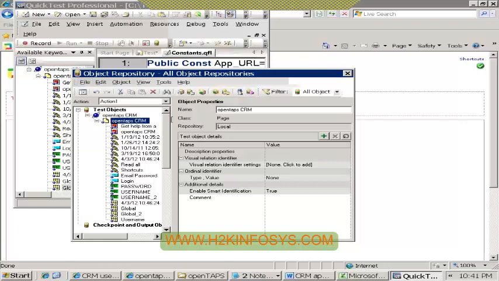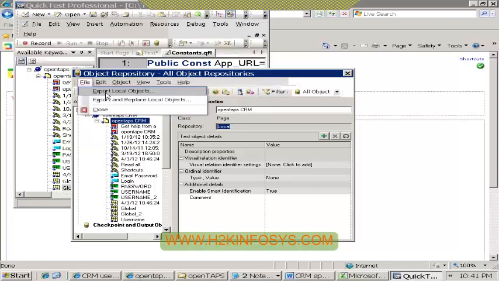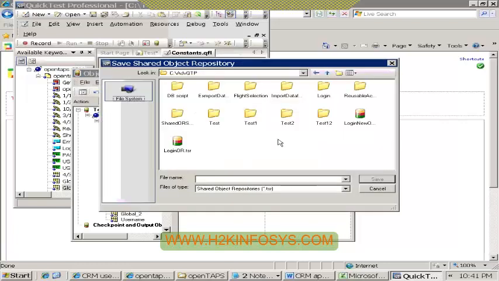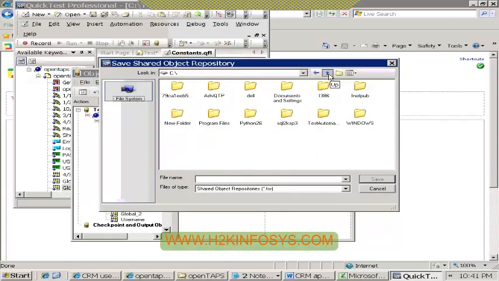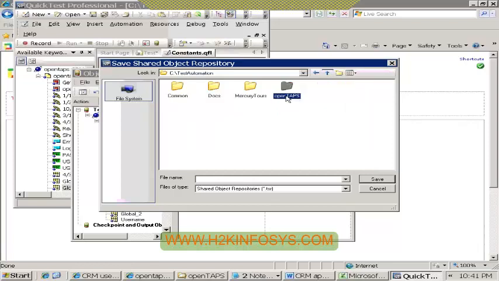Now you can share this because you have to create a shared object repository. By default it's going to create a local object repository. So now you are going to create a shared object repository by doing file, export, local objects, and again this shared object repository has to go to the framework folder: test automation, open tabs, and then you can go to the war folder and name this.